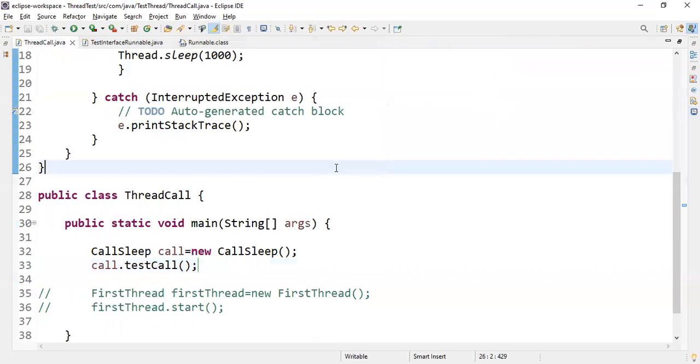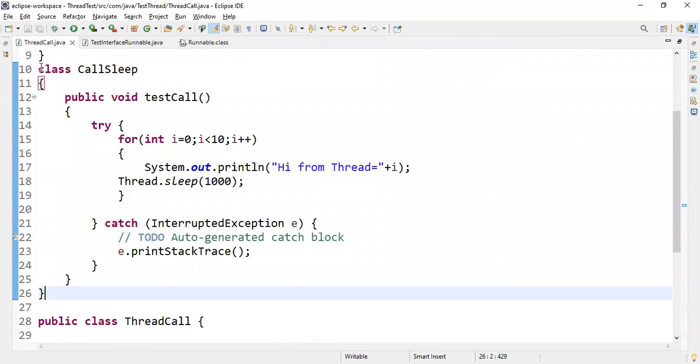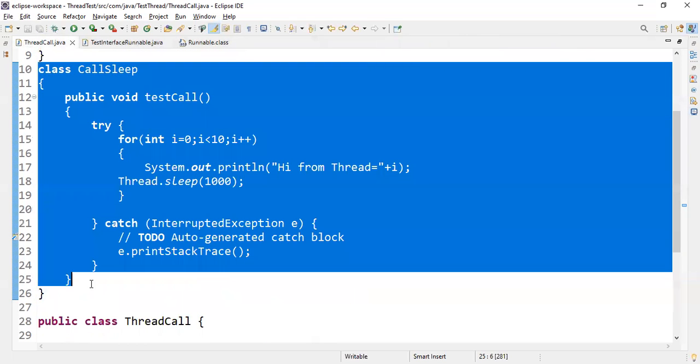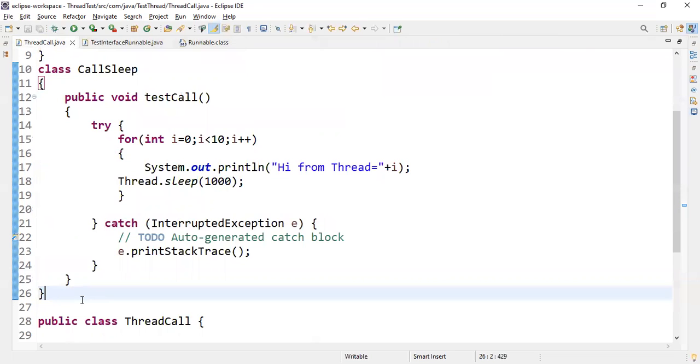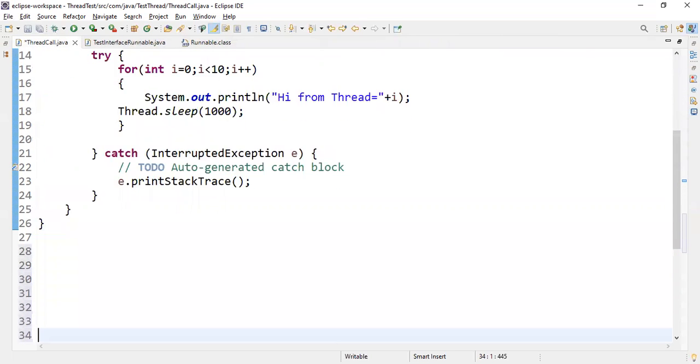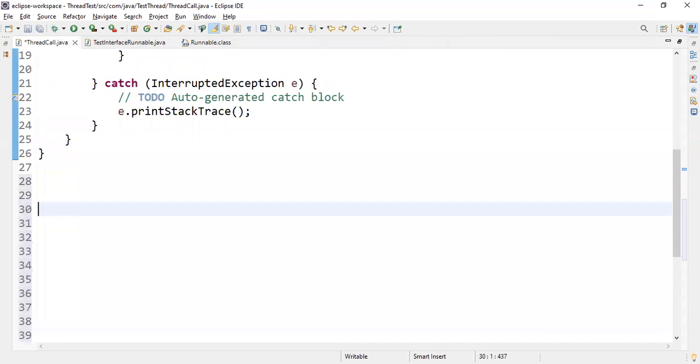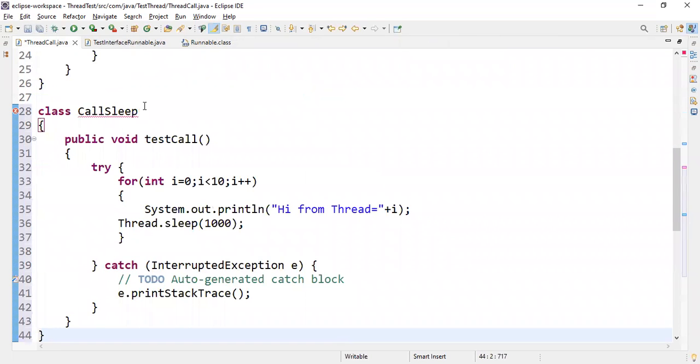But for example, in the same way, if we have two classes, this is the first class, right? And call sleep 1.